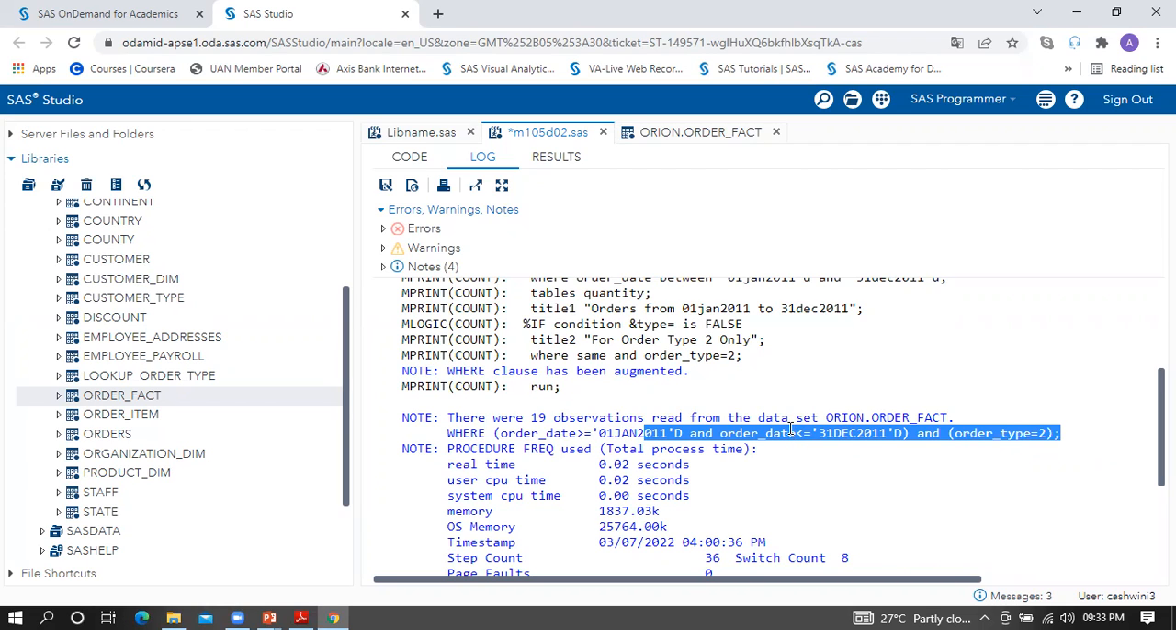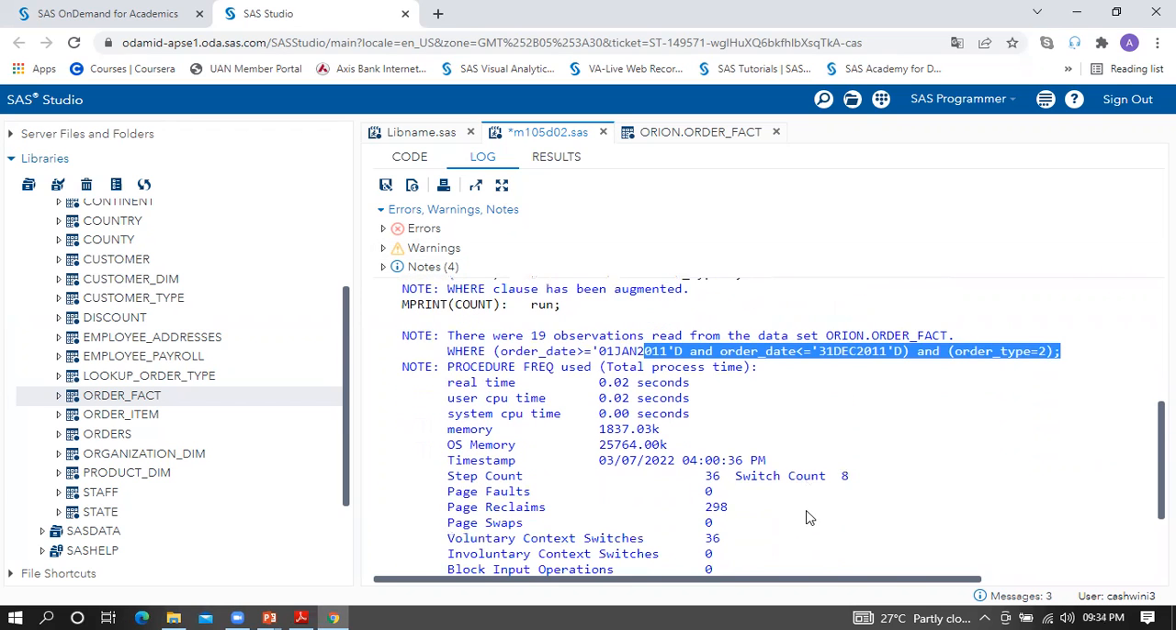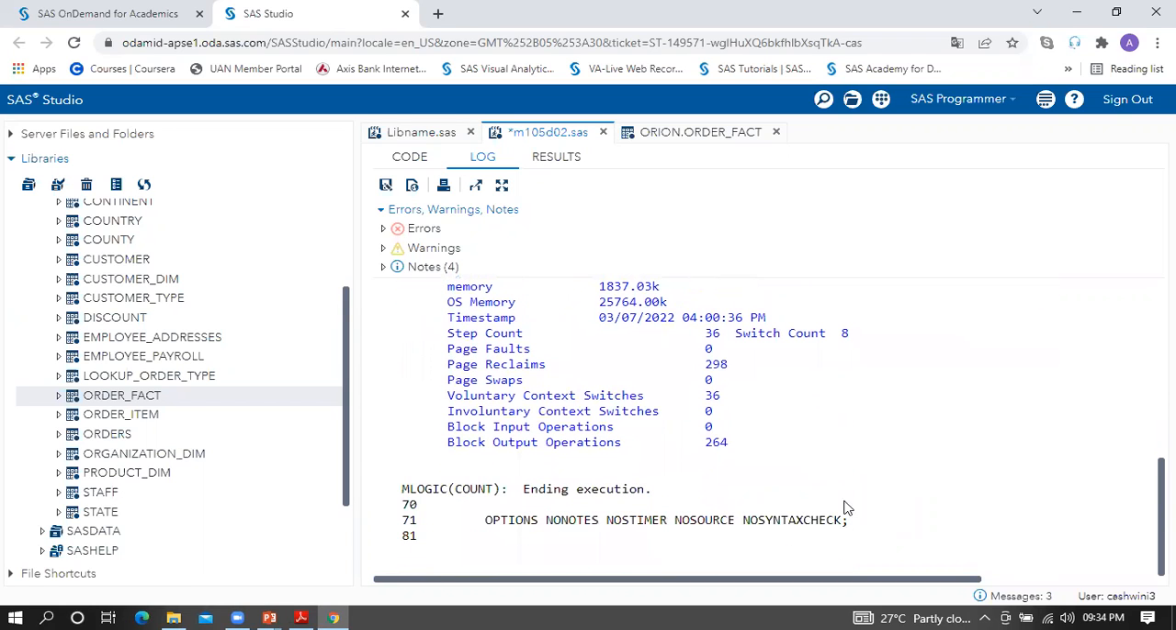Yeah, tell me. Okay, so if we want to keep more than 2 where statements in our coding, every time we have to write where same and that condition? Yes.